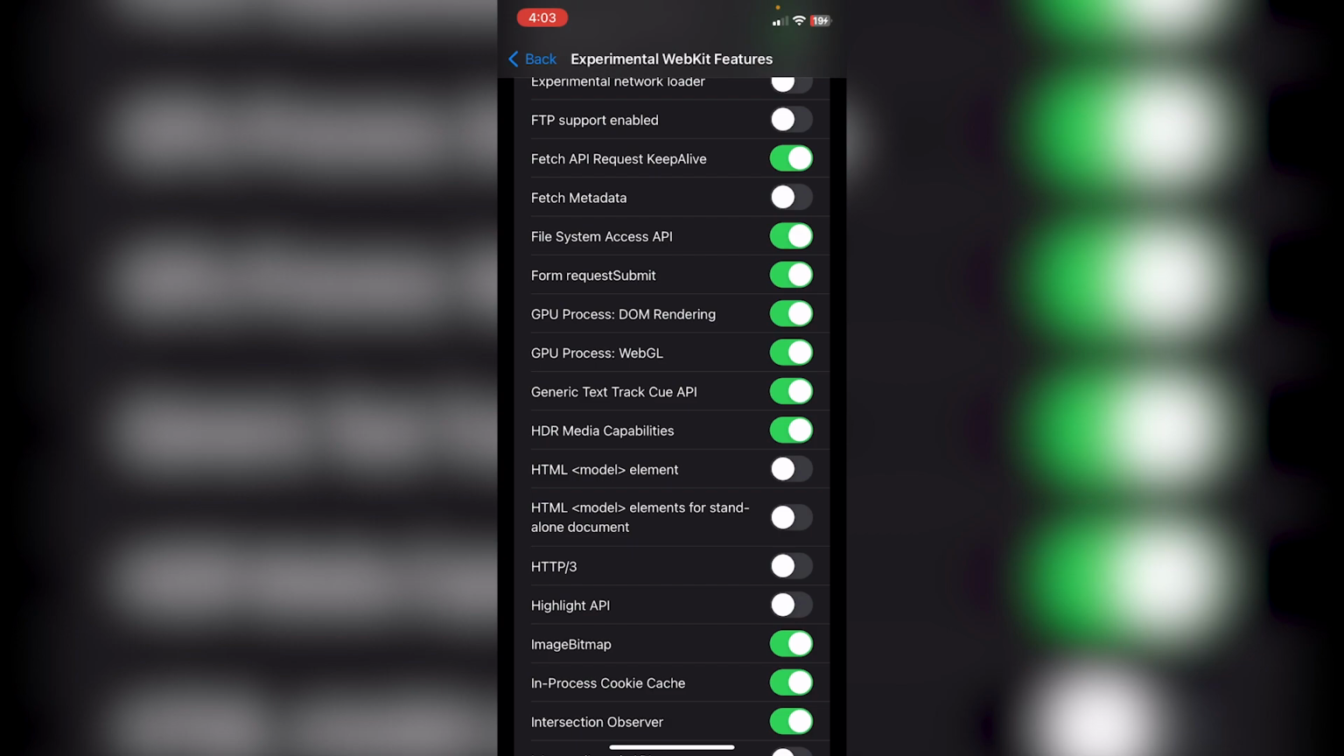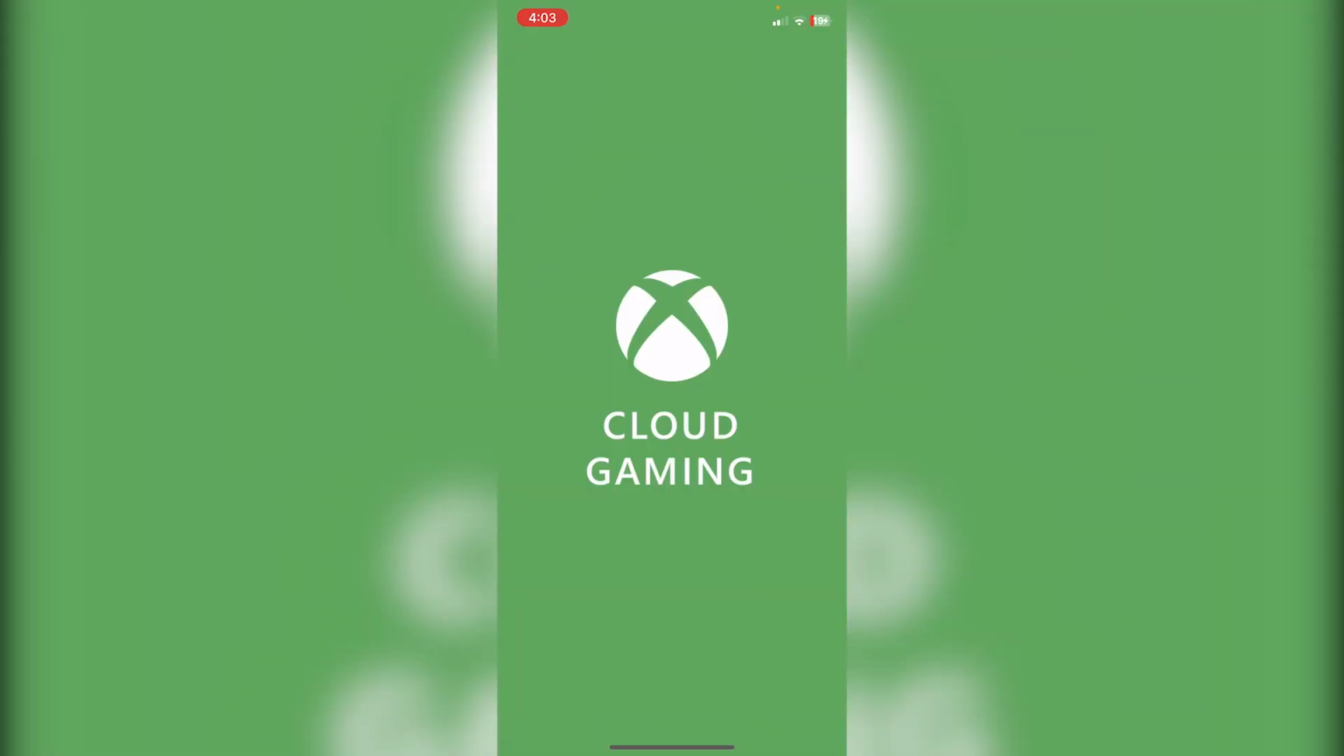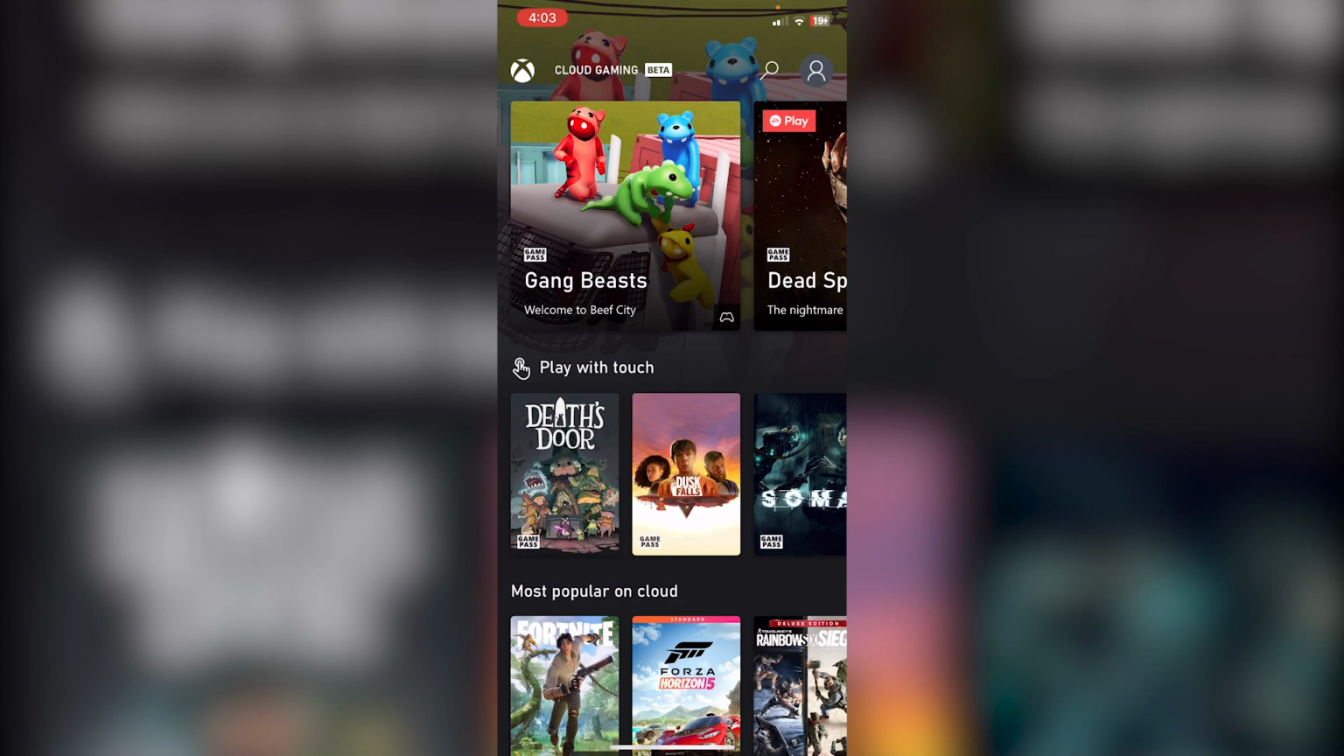And this should be on by default, so what you're gonna do is turn it off, and then you're just gonna go back to home screen, click on Xcloud Gaming, and then try running your game, and it should work from here.